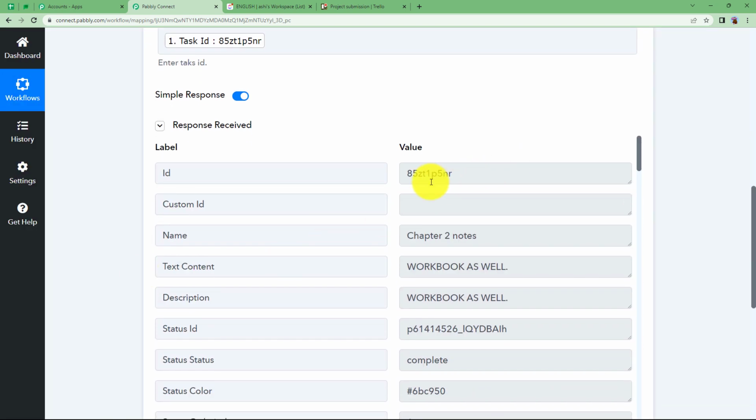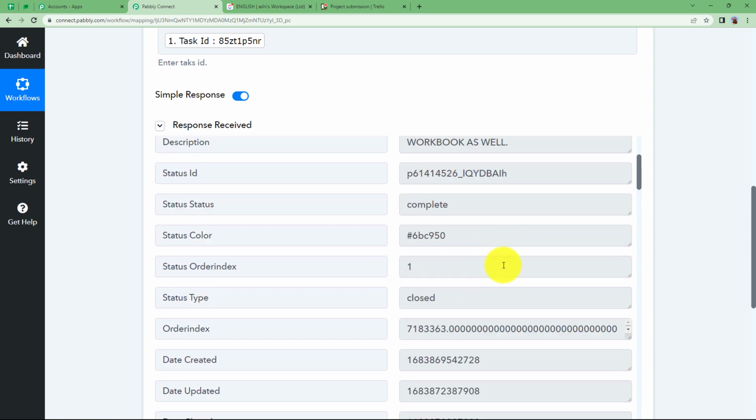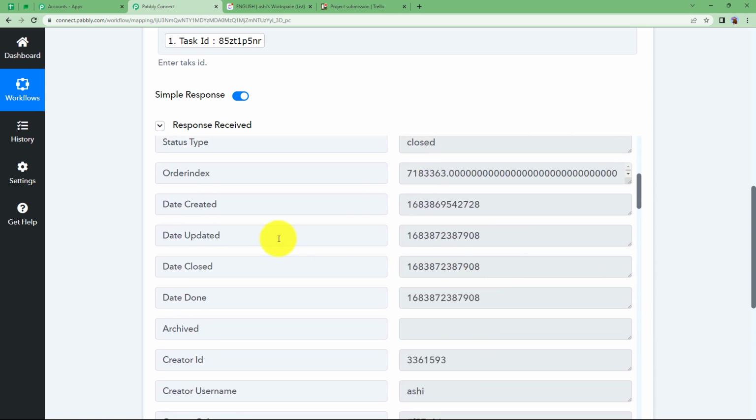See, you have the response over here. This is the task ID, chapter notes, chapter 2 notes, and the description also. The date and all will also be given. You have the date created, updated, closed, and date done. The date done, the submission date, is in timestamp in millisecond format.